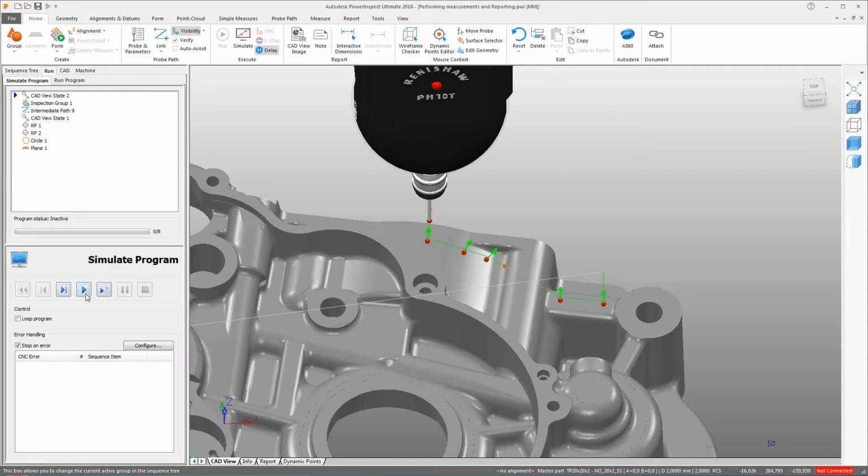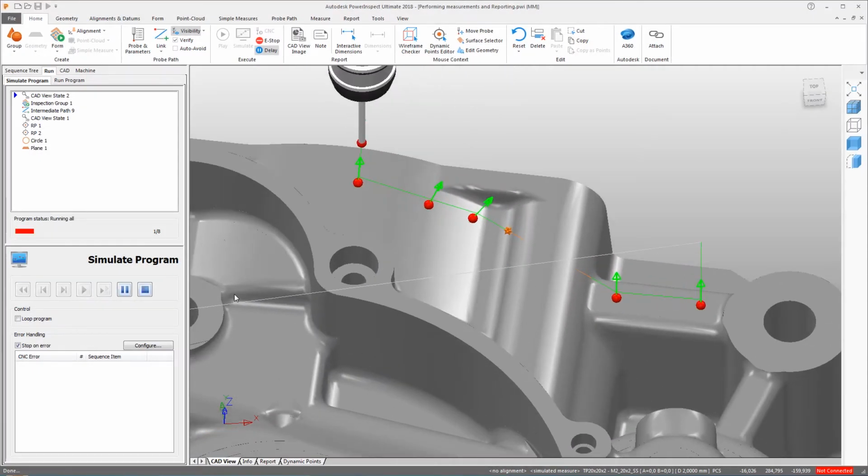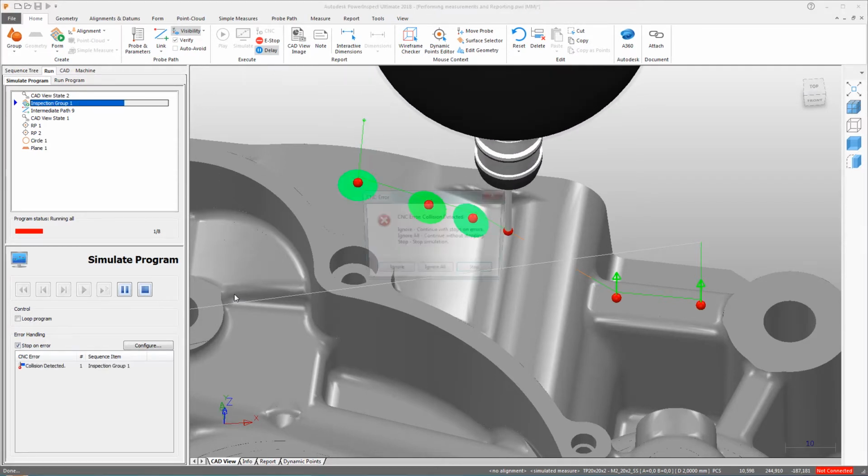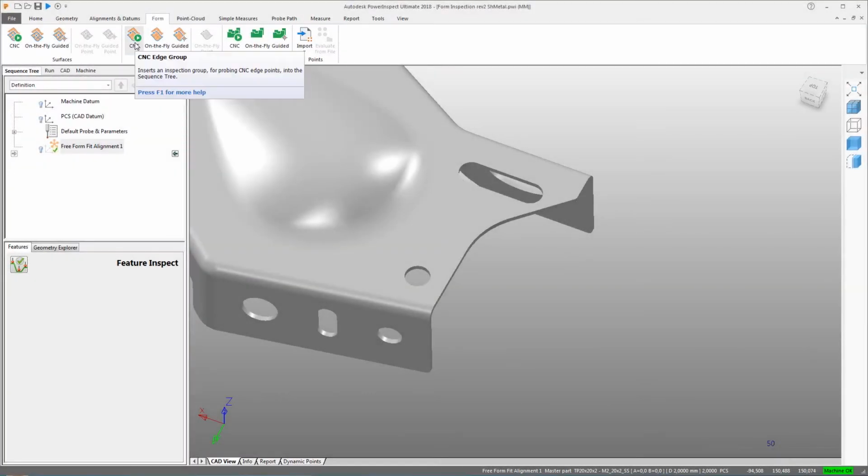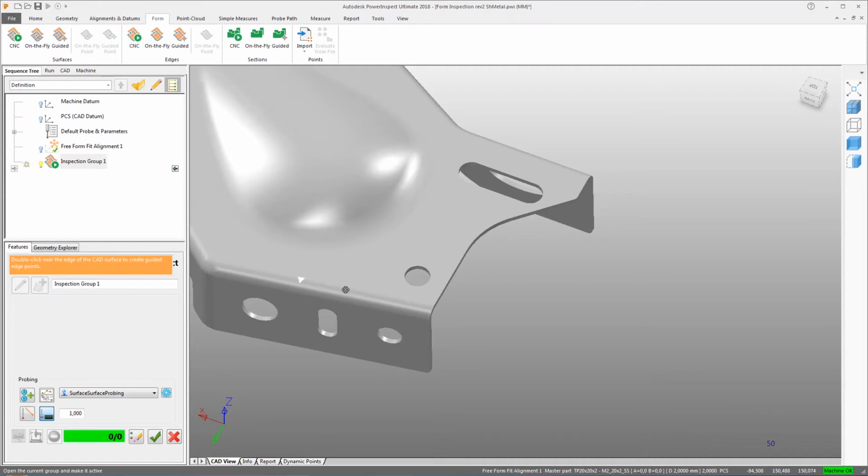It is good practice to simulate the probe paths before the inspection is carried out on the machine. This highlights potential issues such as collisions and allows us to correct them immediately. The CNC edge group allows us to measure edge extents on sheet metal or composite parts.